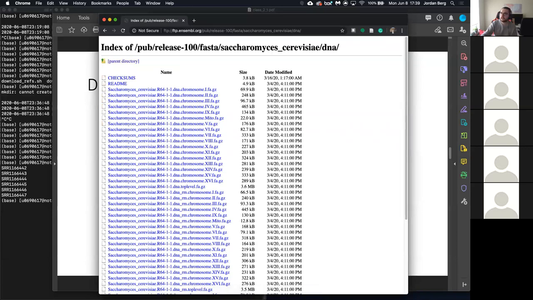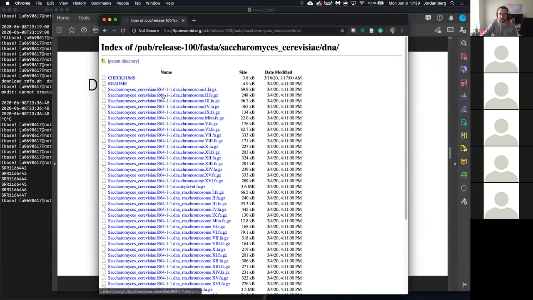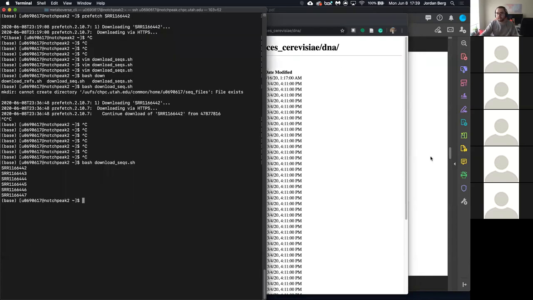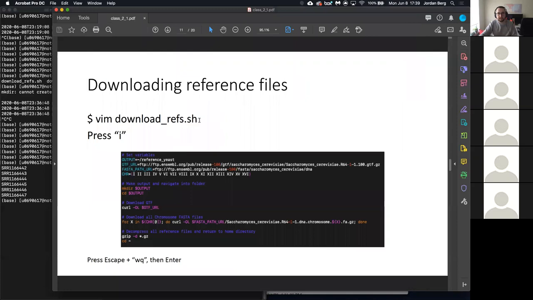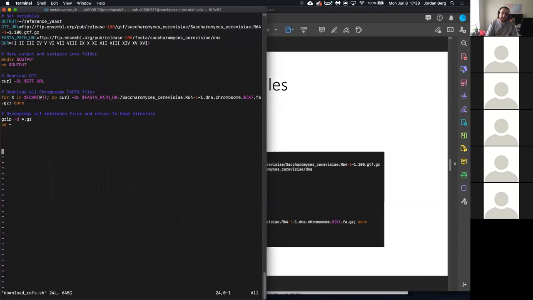And then you'll see here there are multiple chromosomes that we need to download. So again, we're going to simplify this by automating the download of each of these files. I'll talk more about how we're going to do that. So again, we would create a new file. With Vim, I'm just going to call this one download_refs.sh. You can see here I already have this script written, but we can walk through it.